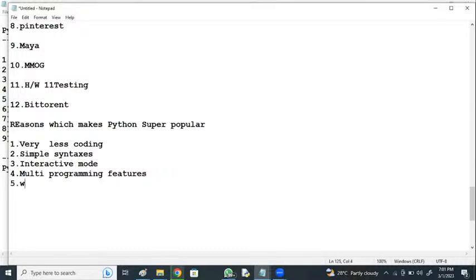Wide varieties of applications. Apart from this, right? Yes, yeah, very less coding, simple syntax, interactive mode, multi-programming features, wide varieties of applications, many built-in libraries, right? Yes. Okay, so these are the reasons which make Python super popular.